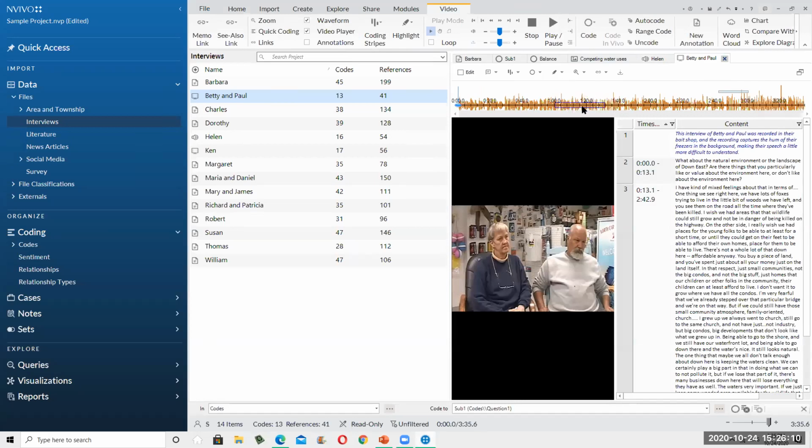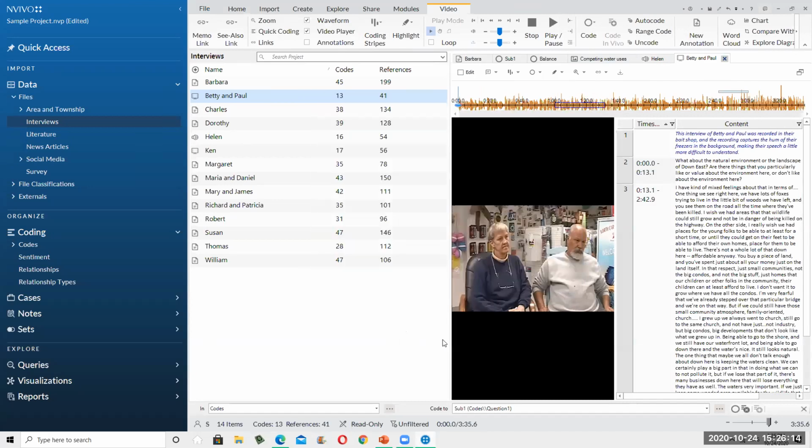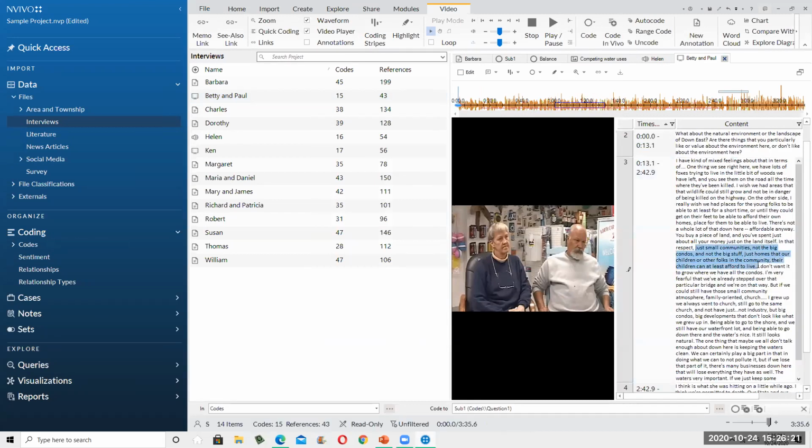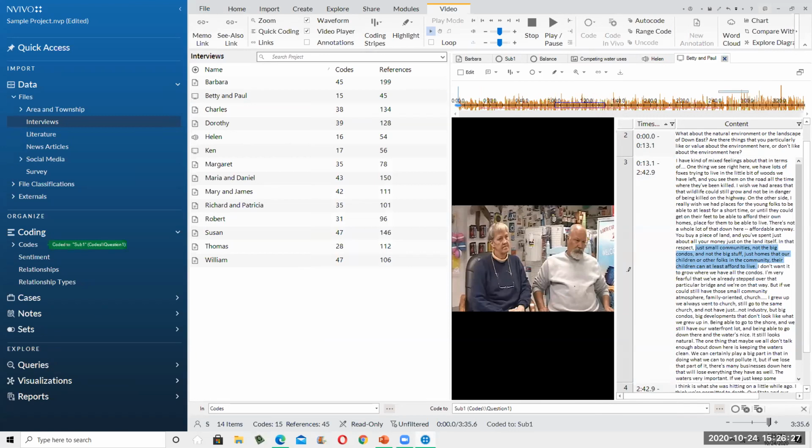I want to say that this part is also part of sub 1, and I will create it. Here, for example, I'm describing something and I want to code it. Same thing, I will code. Right click, code selection, and try. This is one way.